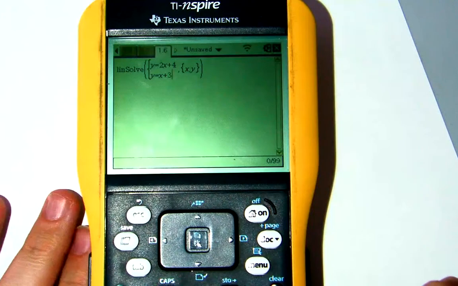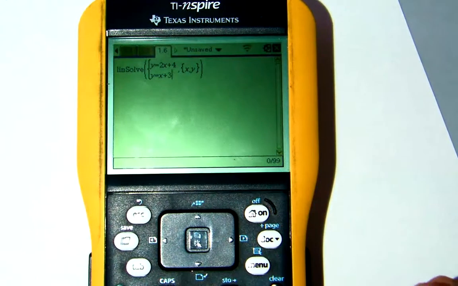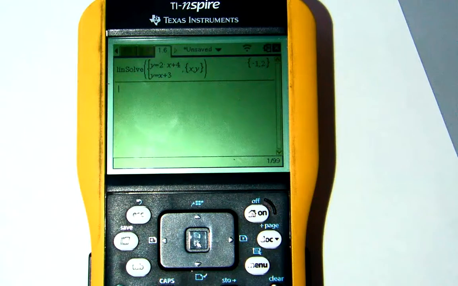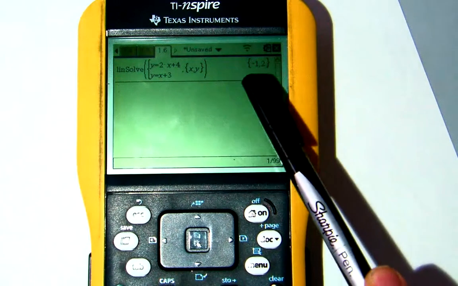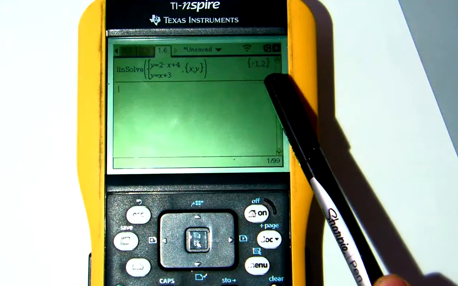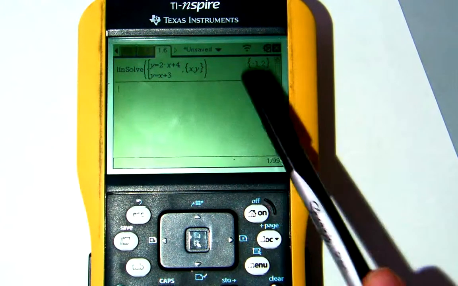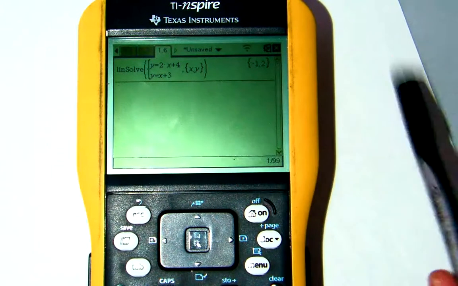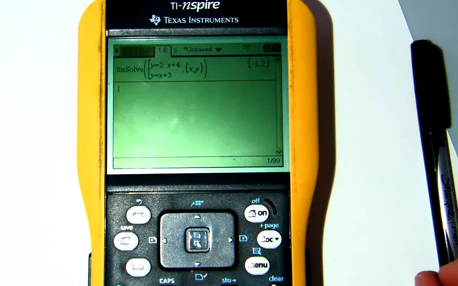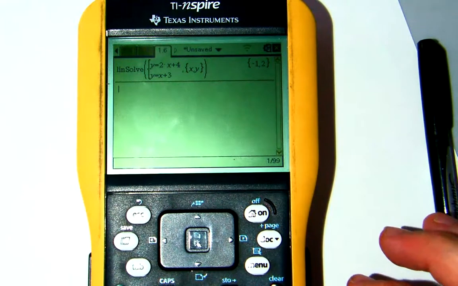I believe this was the example that we did in class. If we hit enter, we'll get -1, 2, right up here, as the coordinates for our point. -1 refers to the x, and 2 refers to the y. So it's that simple. All we have to do is a few different things.